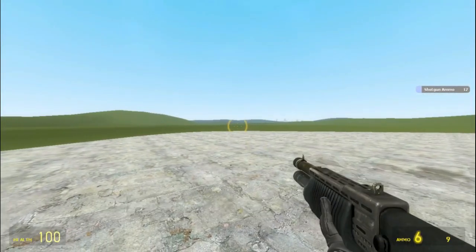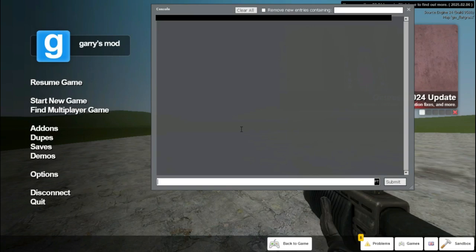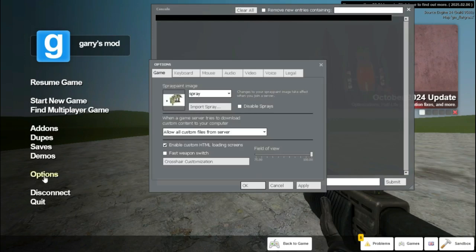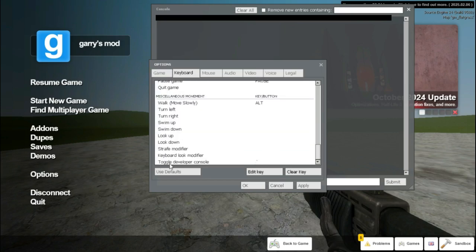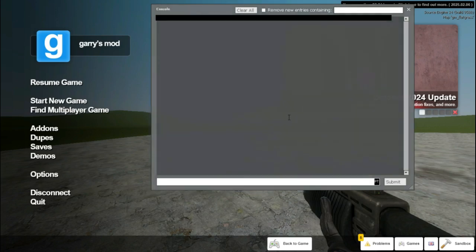So, to do it, we go to the developer console. To do so, we can go into the options here, go to keyboard, and at the very bottom is the option for the key to toggle the developer console. This is the button that I put. You can put another one. So, in the developer console, we're going to type snd_show_1.